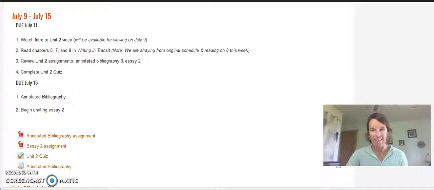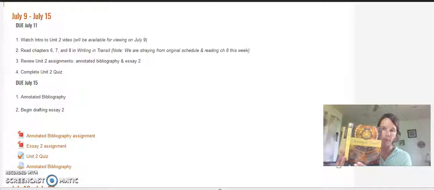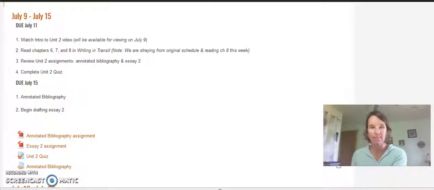focuses on analysis. So this week in your textbook, Writing in Transit, you'll be reading chapters 6, 7, and 8 and completing a reading quiz on those. And you'll also be completing 2 writing assignments. The first one is an annotated bibliography, and the second one is the essay. So let's take a quick look at what the 2 of those are.